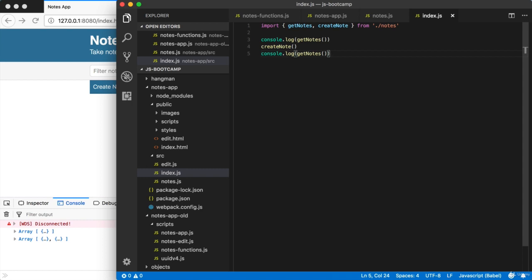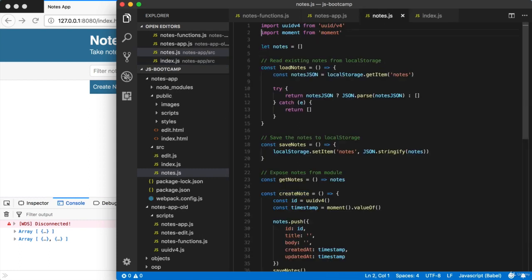Index.js doesn't need to know the implementation details of either of these functions. Index.js shouldn't even care that local storage is being used. All it knows is that it's been given a set of functions to call. It's up to notes.js to worry about the details of exactly where this data is stored. I'm excited to continue on building out this module in the next video, so let's go ahead and jump right into that.